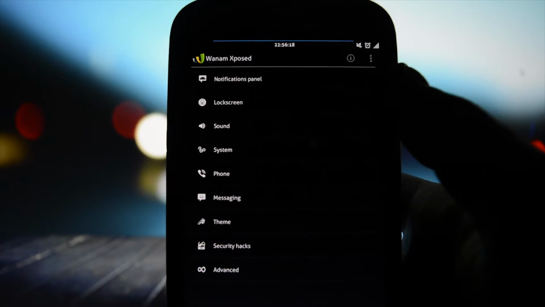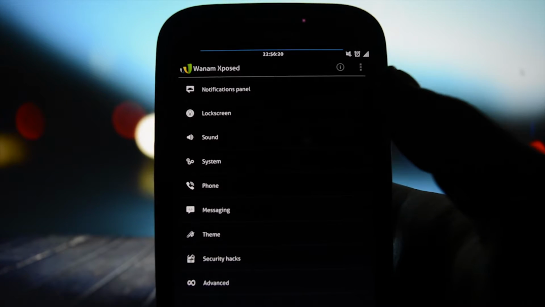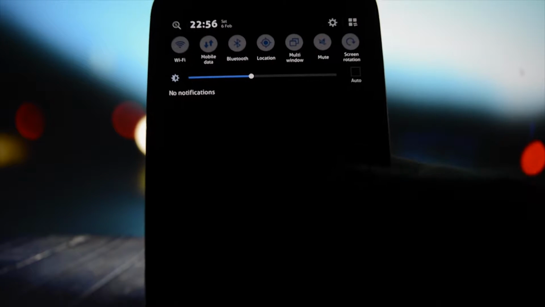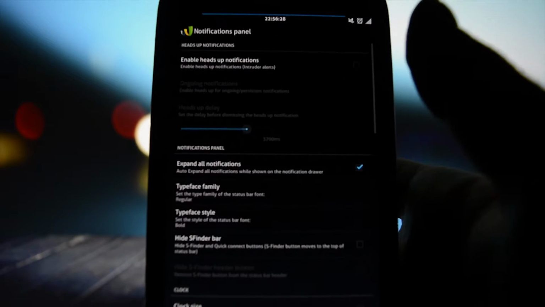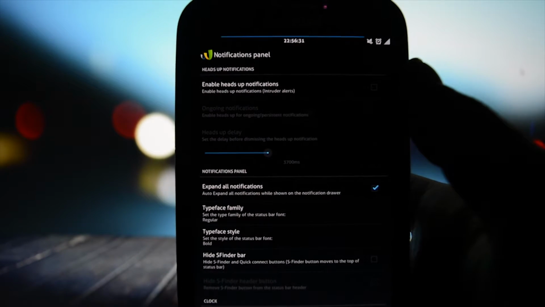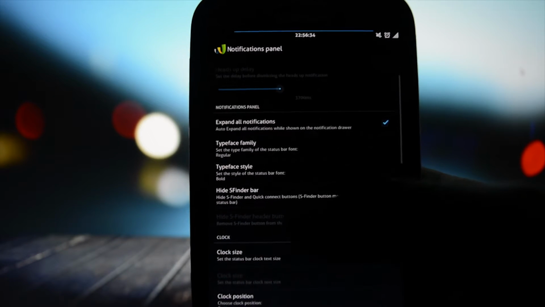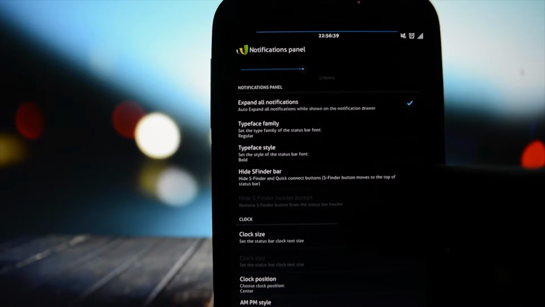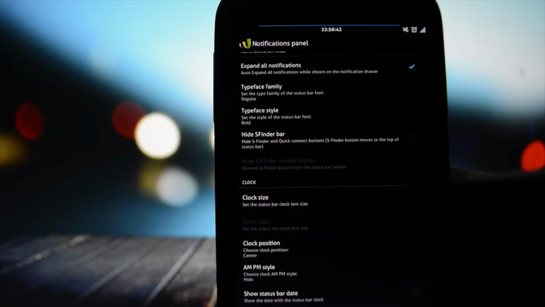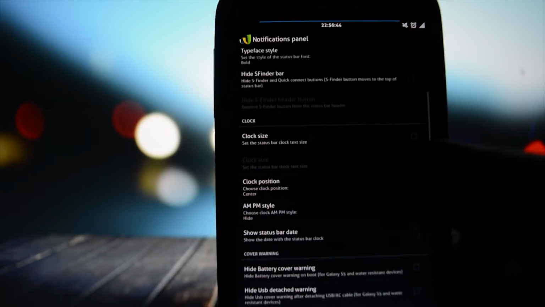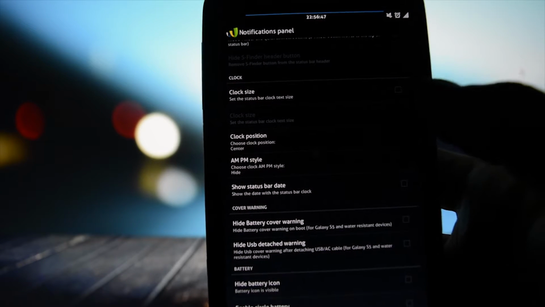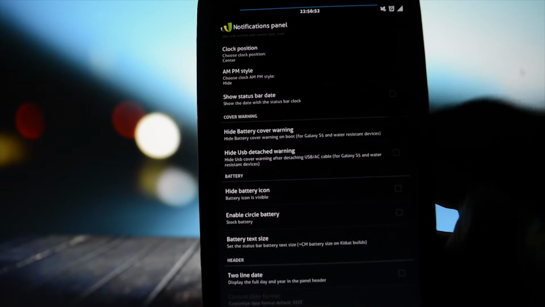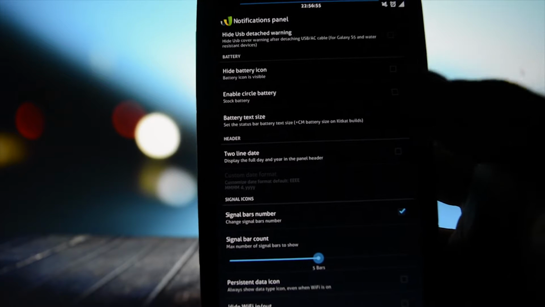This module is about theming the icons here, theming the notification bar, which gives you a more darker look. So notification panel. Enable heads up notifications disabled. Expand all notifications. Typeface family regular, typeface style bold. Hide finder bar. Clock size, clock position. As you may see, they are unticked. I will get through all of them in order to make sure you have them set like this.